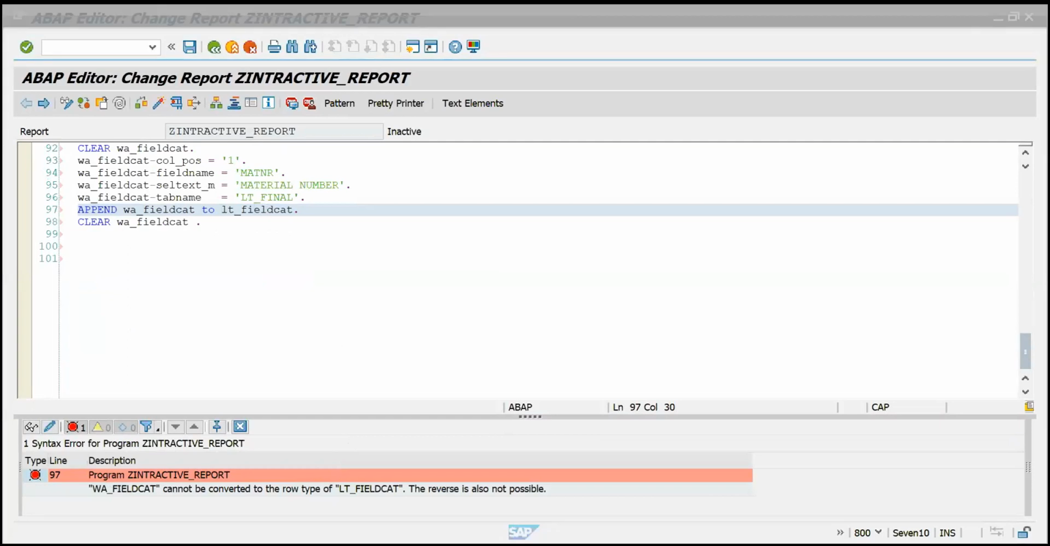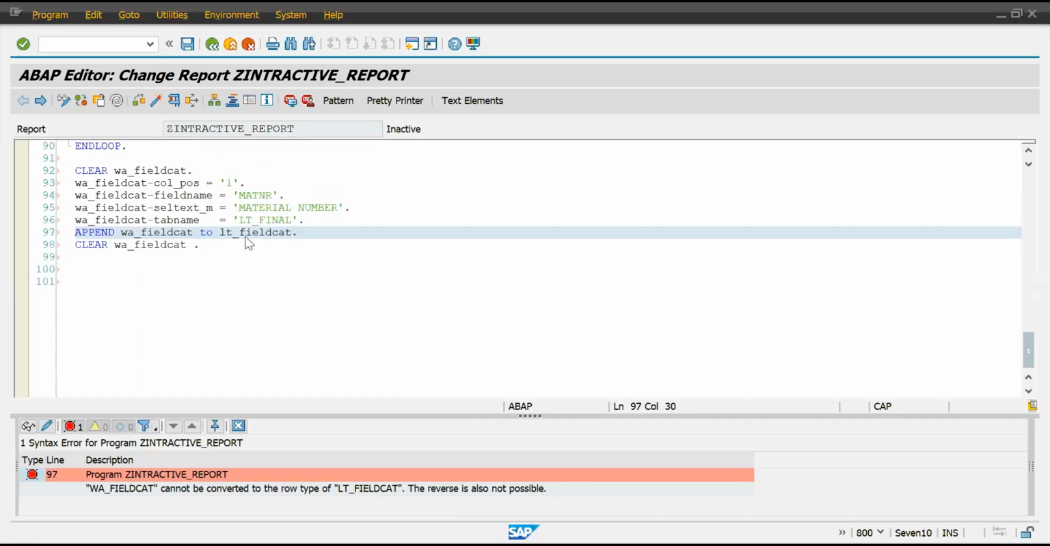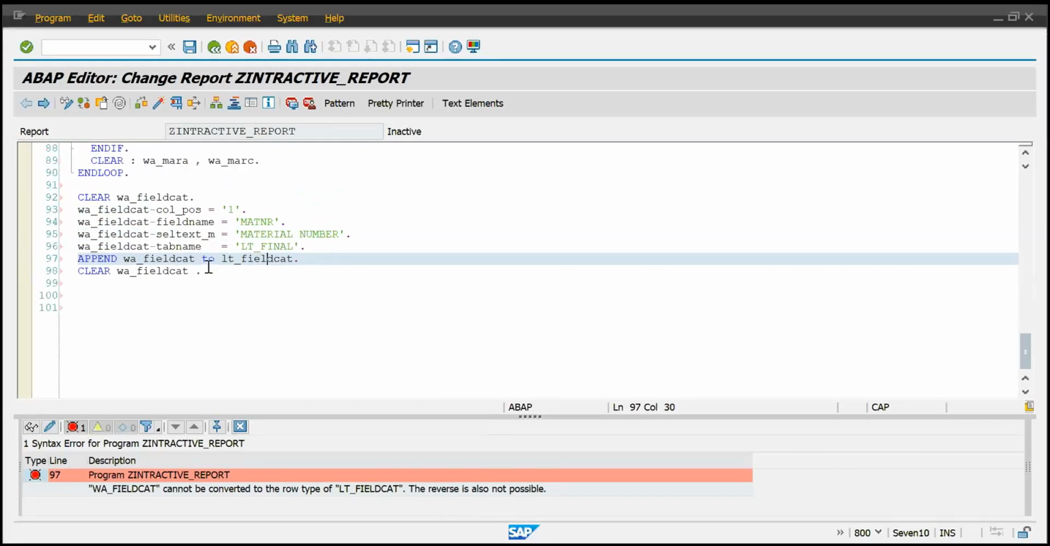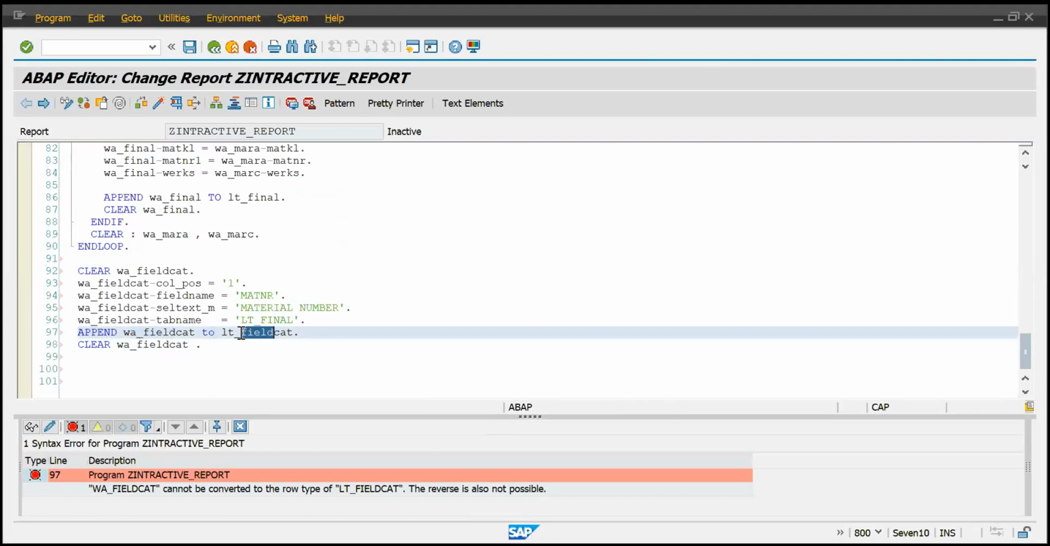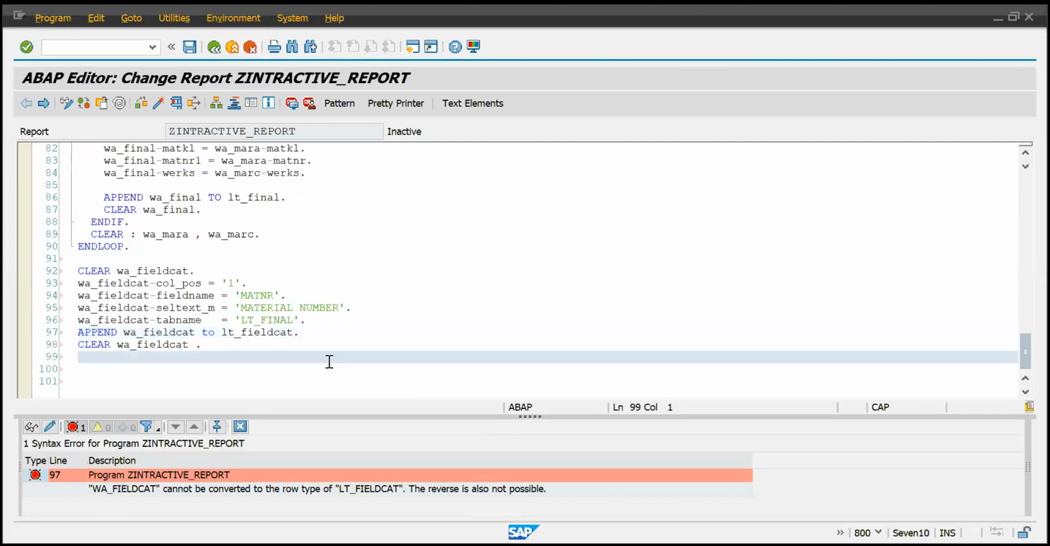Can someone help me here? What's the issue? Anyone? So we need to use the function module. No, no. This says that we cannot append the values of this work area to this table. If you have worked, you might be knowing why we are getting this issue.